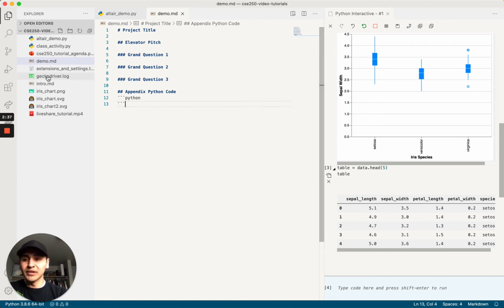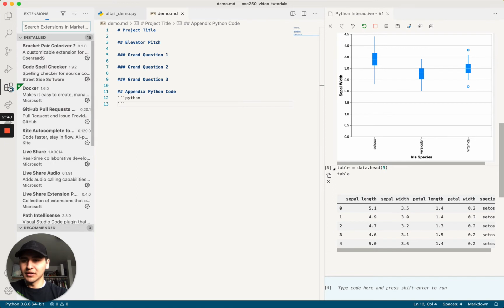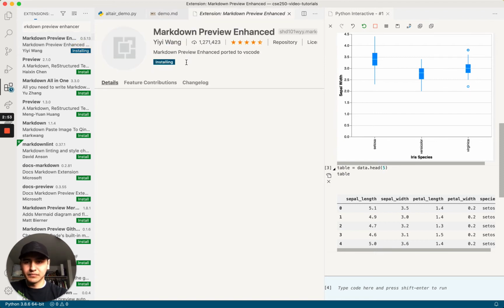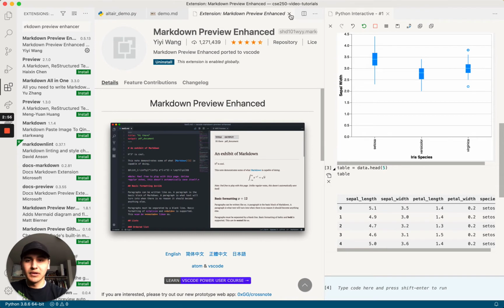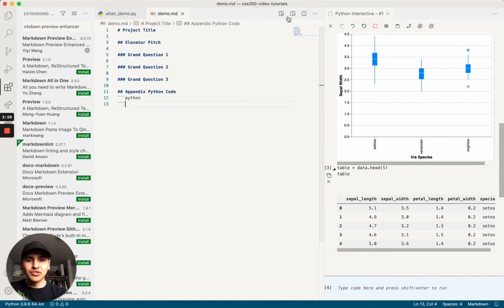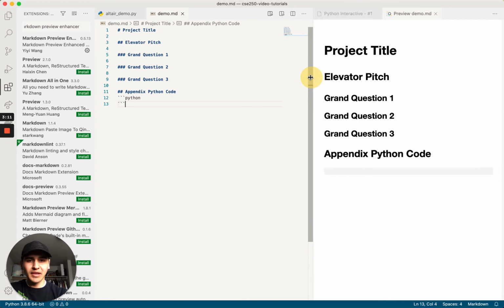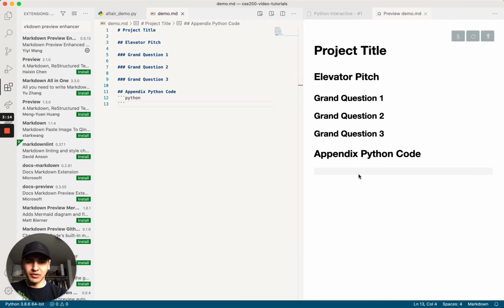But there's a really cool way to preview it. If you haven't already, click on these four blocks right here, and type in Markdown Preview Enhanced. It will be by this author, and you want to install it. Install is pretty quick. Yep, it's already installed. You can get rid of that. And now you should see a second tab with a magnifying glass on it. Always click on the leftmost one. That's the one we'll want. If you click on it, it previews what our PDF will look like.